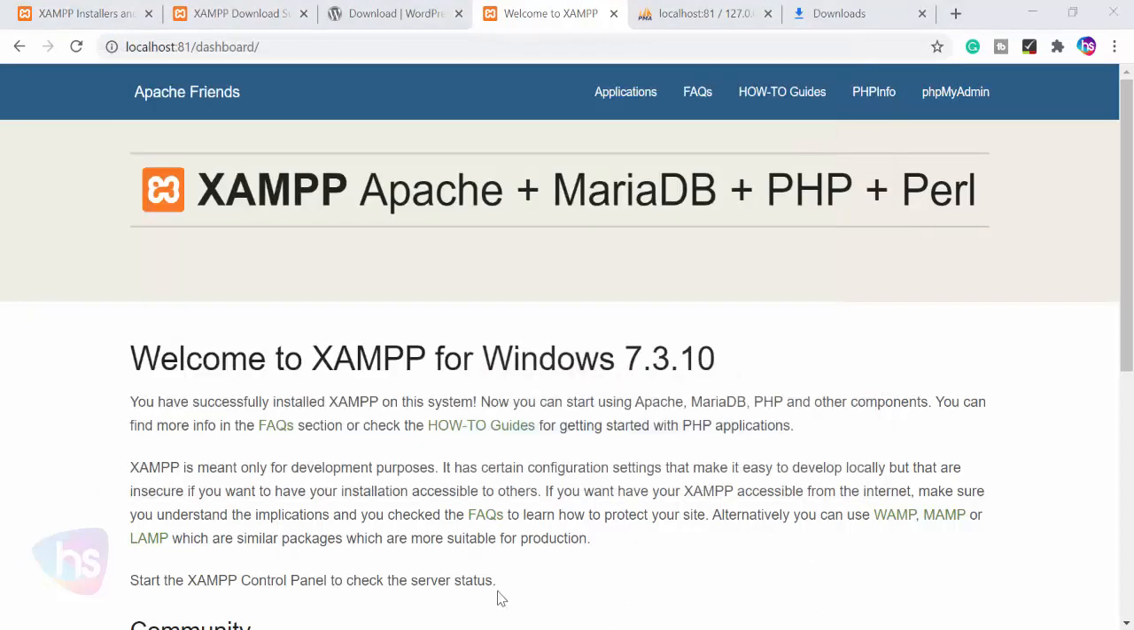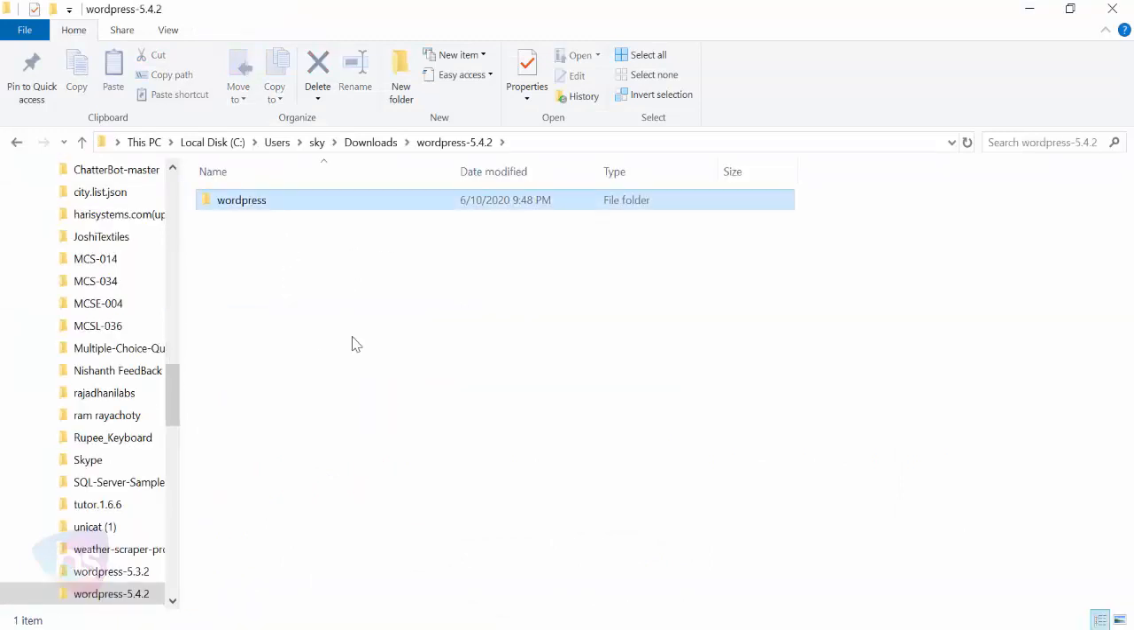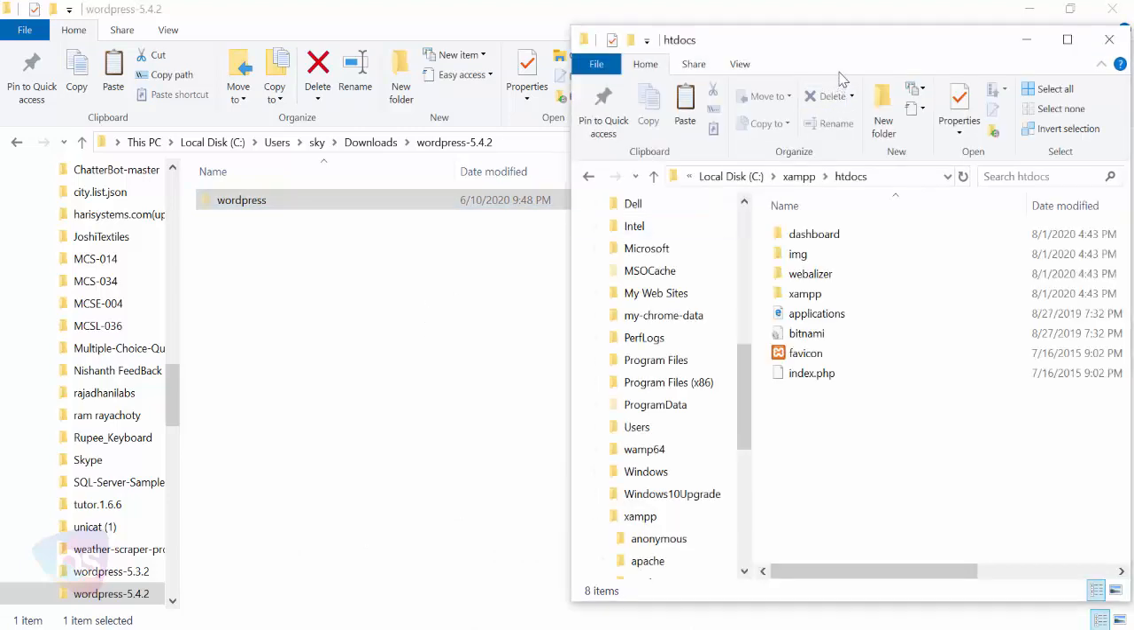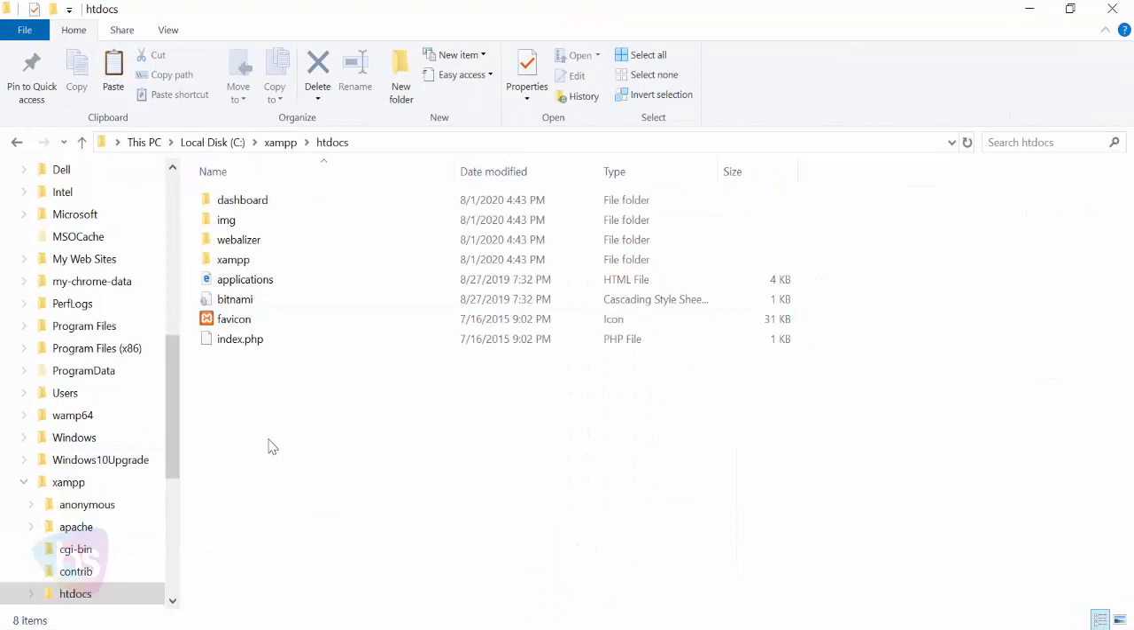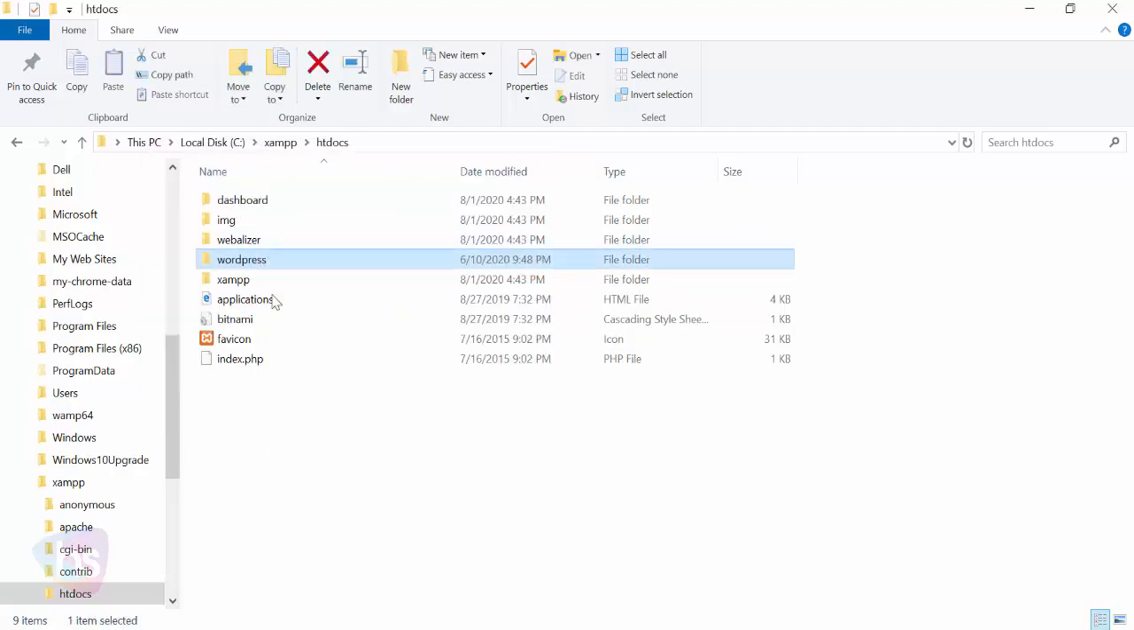Extracting is done. Now go to downloads, open this folder. Yes, WordPress is here. Take a copy of this WordPress and make sure to copy it to htdocs. You directly paste the folder here in htdocs. It is done. This is the WordPress.